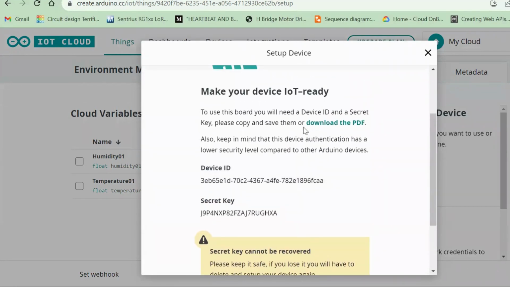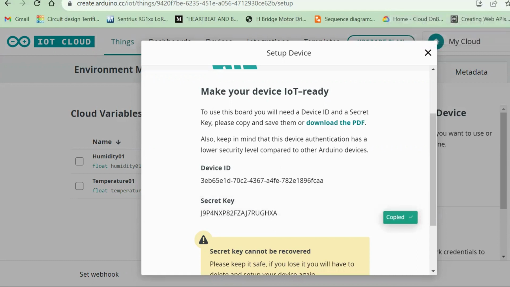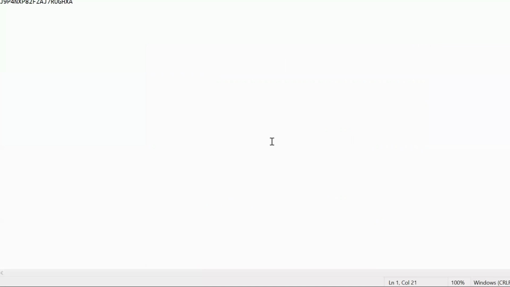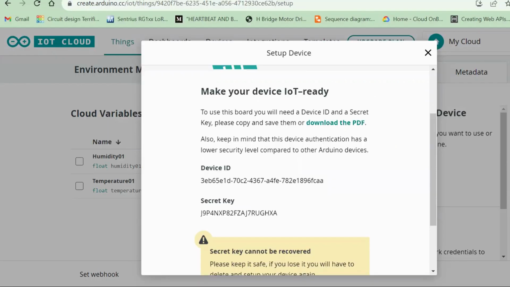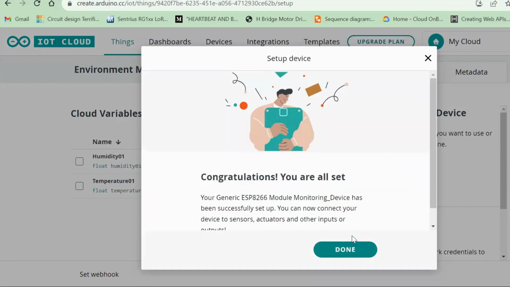Here it will ask to save the secret. Okay, so first, see, we can't get the secret key again and again, so it is pretty important. I need to download the secret key, so let me just download it. Okay, I downloaded it, I copied it also, and I will paste it in my notepad here. Okay, so I saved my secret key, continue.